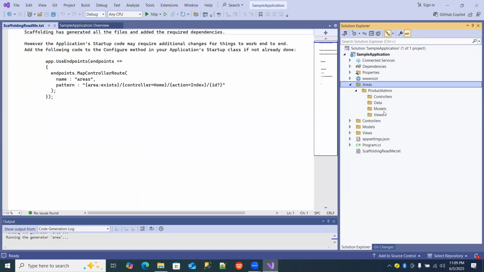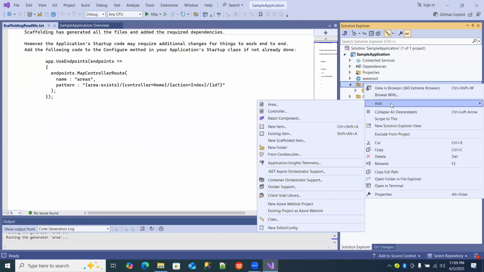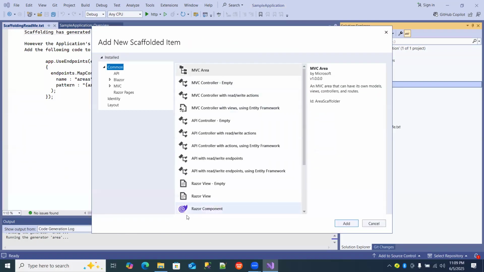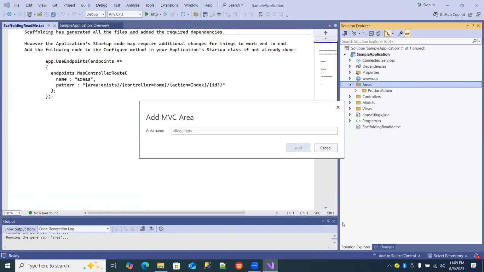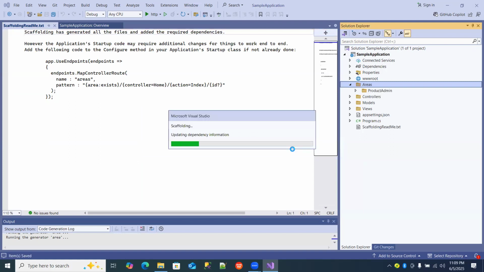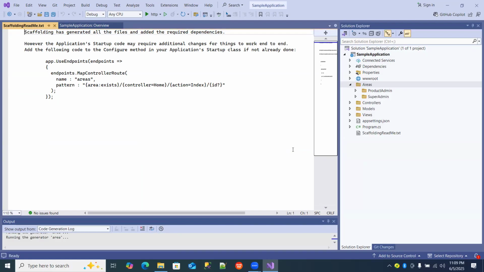Now, if you want to create another module for this sample application, you can create another area here. Right click on Areas, add area. Now we can create another area to track some super admin data. I will create SuperAdmin. Just click on the add button. Again, it will take a few seconds to create the structure followed by MVC applications. Let's wait. Now you can see that there are two areas we have created manually.